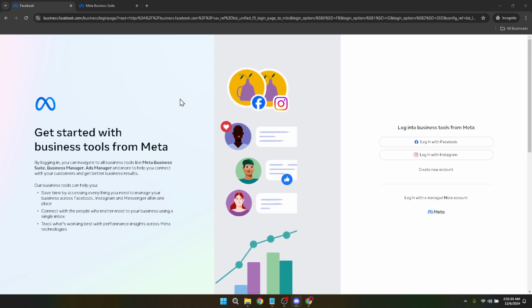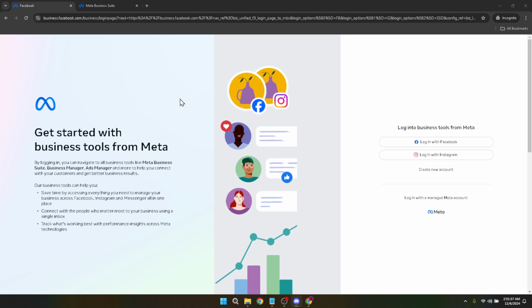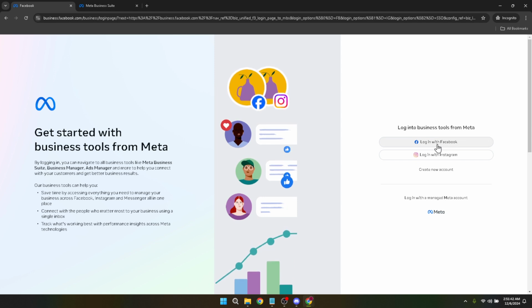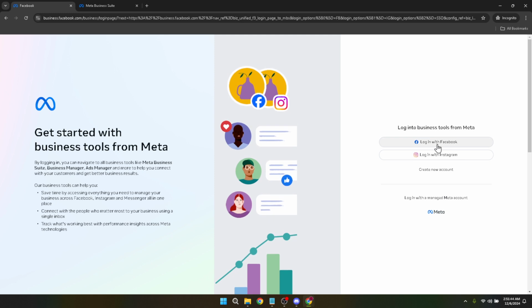Once you're on the Facebook Business Manager page, the next step is to log in. There's a button that says Login with Facebook, which you should click. This is straightforward. Just use your standard Facebook credentials that you would use to log into your personal or business account. After logging in, you'll need to choose the right account.